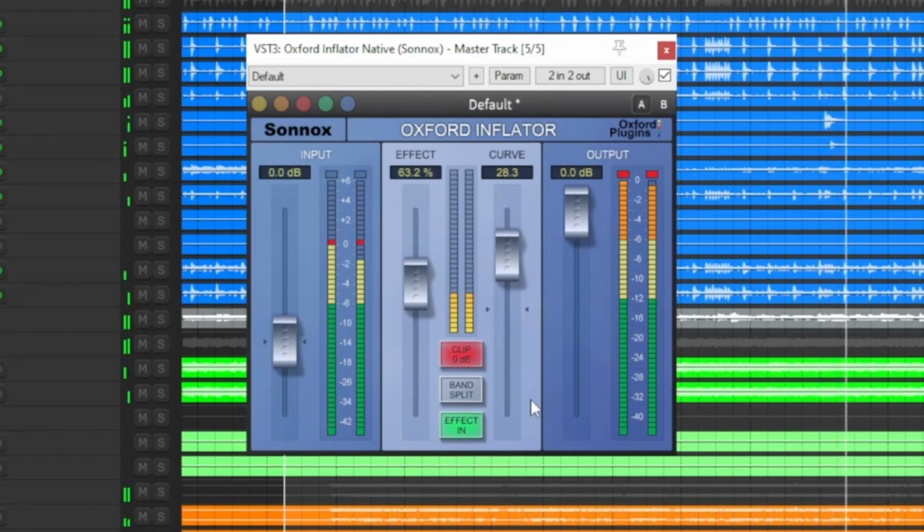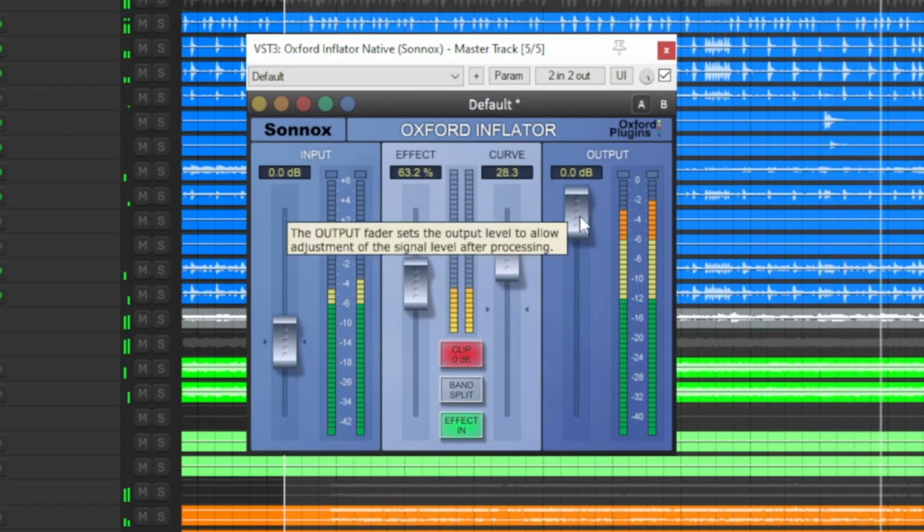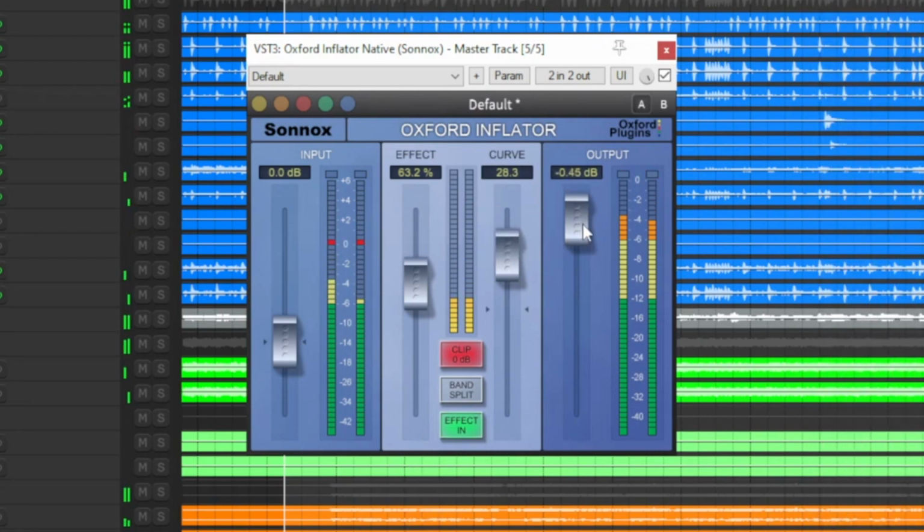The band split will split lows, mids, and highs. This algorithm works great when you have a ton of information on the lows or the highs in your mix. The effect in is just to disable or enable the effect of the Inflator. You have an output control here that I suggest using in mastering, for instance, -1 decibel, and also to level match the input and output. I'm going to use it in a full mix.